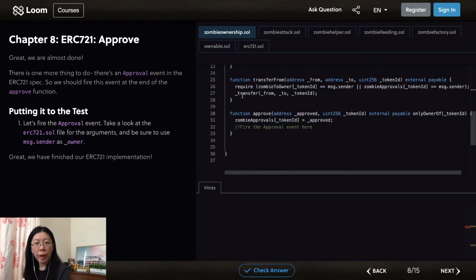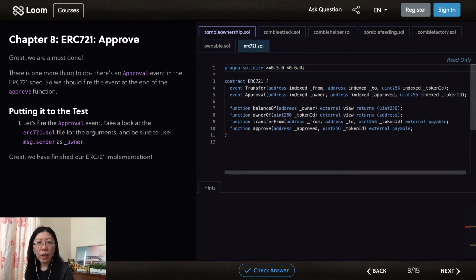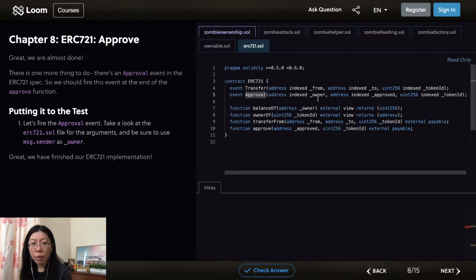Final step. Yes, do the emit. That's what you need to do. So let's go ahead to the emit event. The event is approval. You just call the right name for that event by passing the right parameters. So say, hey, that's the notification for that event. I forgot it, which is owner, approval address, and token.